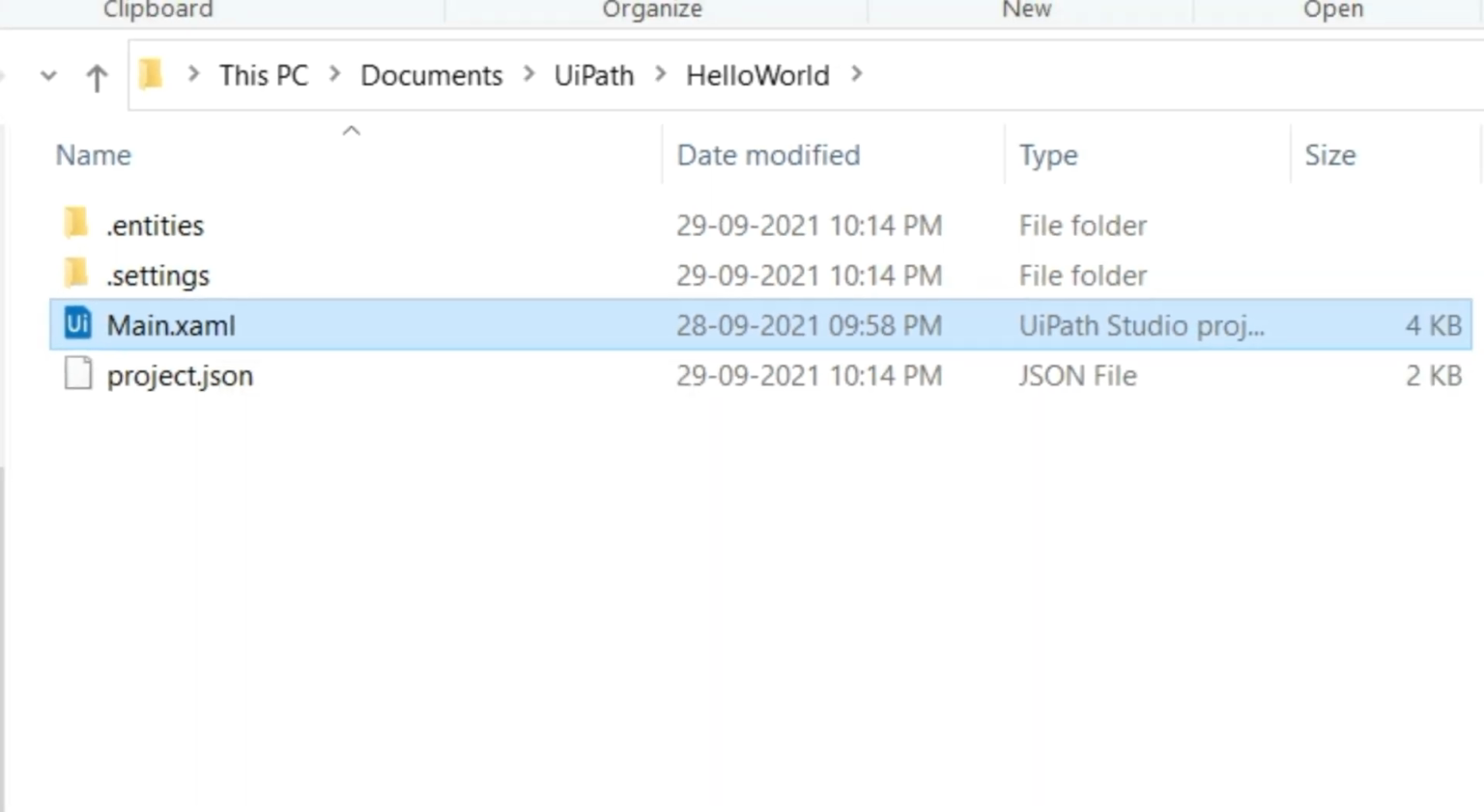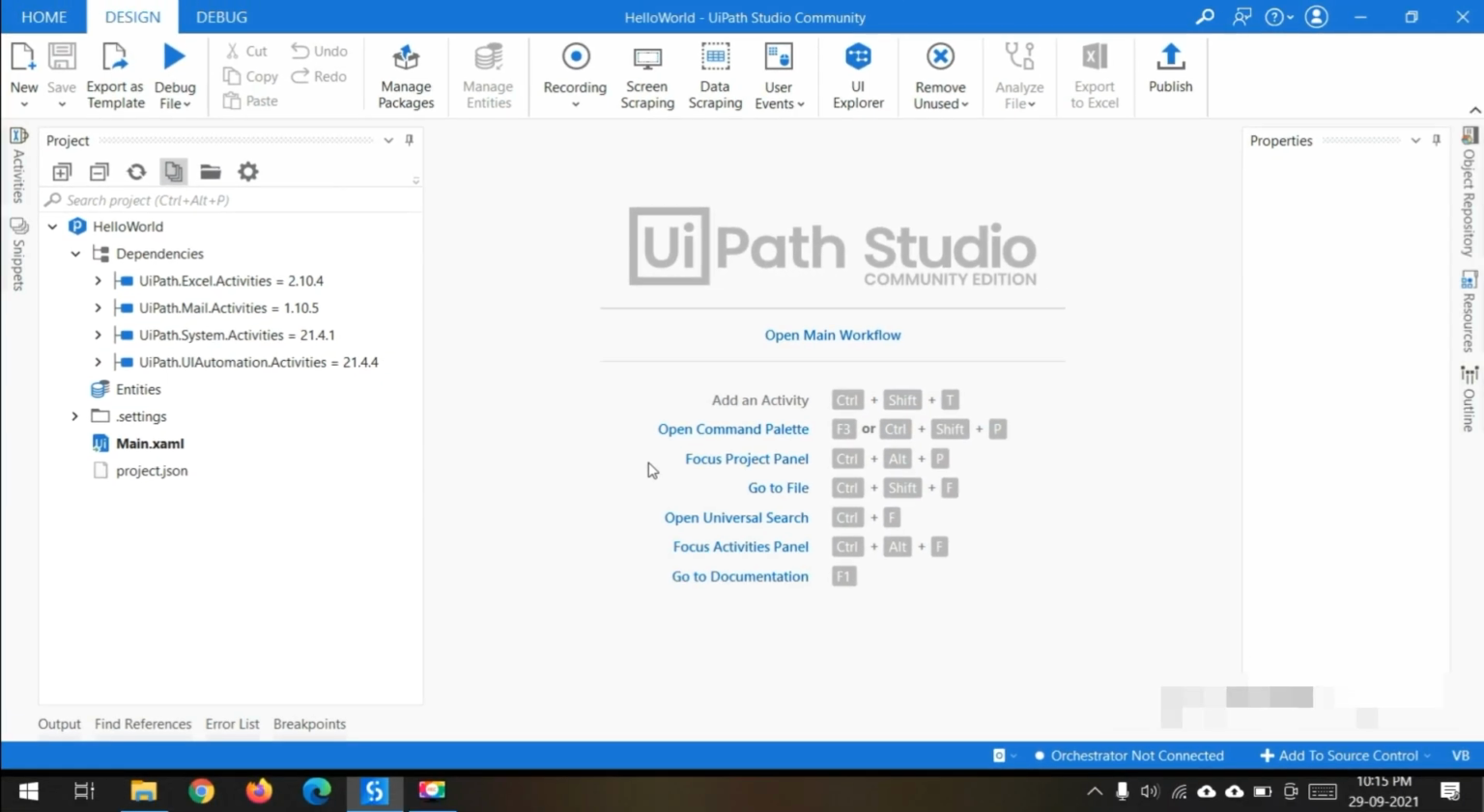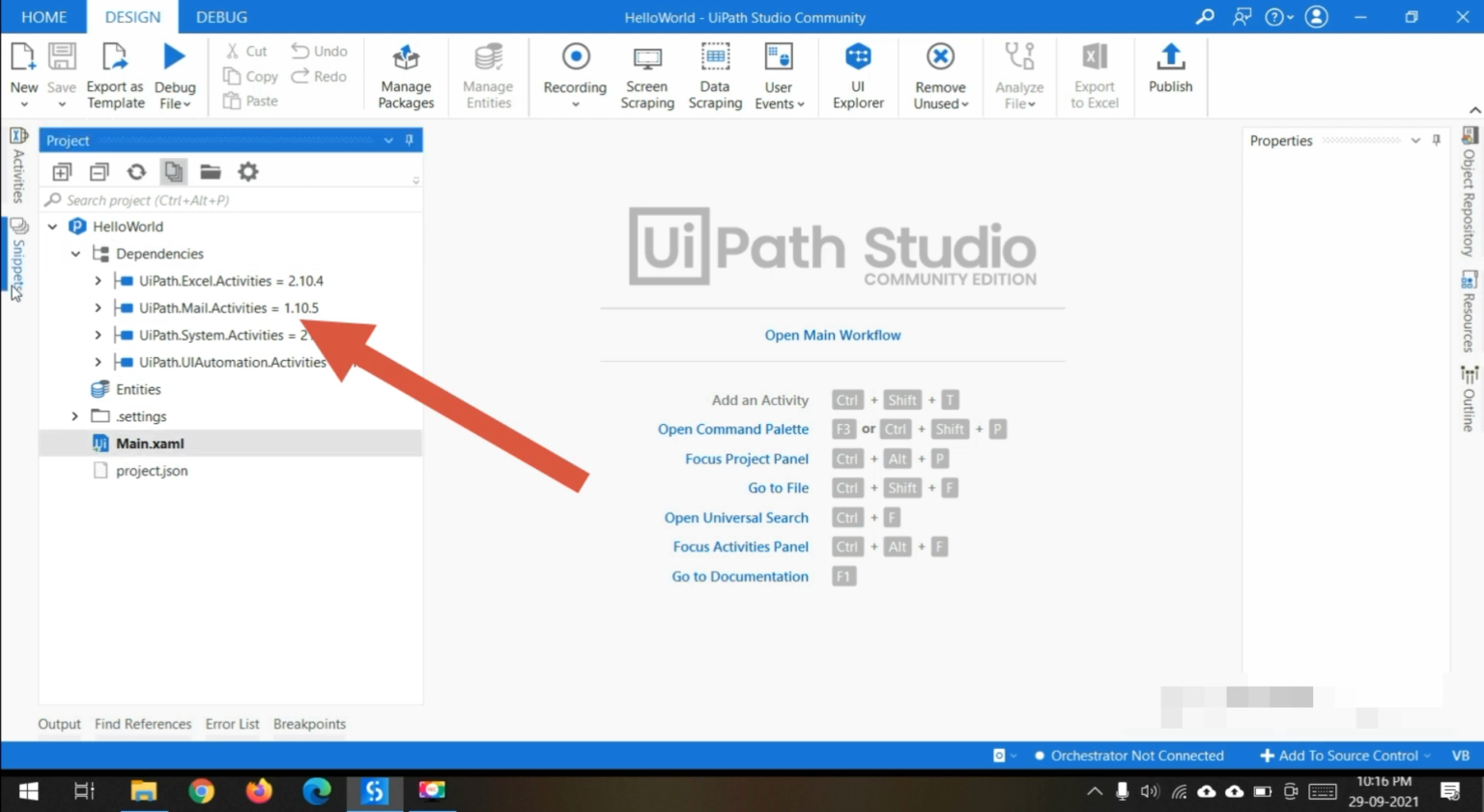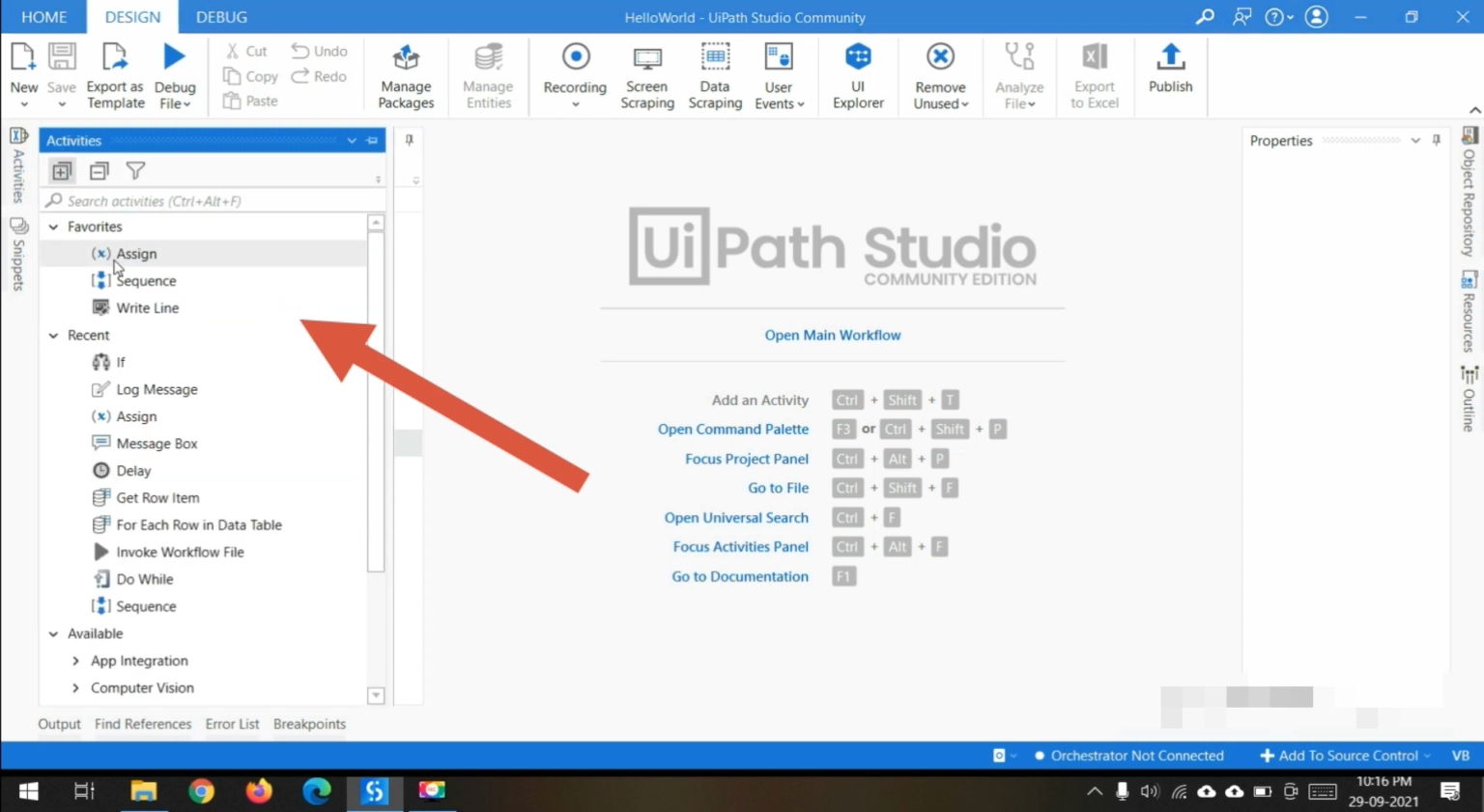Now come back to our design screen. Let's see what this whole window contains. At the very top you can see very useful toolbars. At the left-hand side we have some useful tools. This is our project explorer, where we can see the files in my project. Now we also have an activities section. You can click on this activities panel.